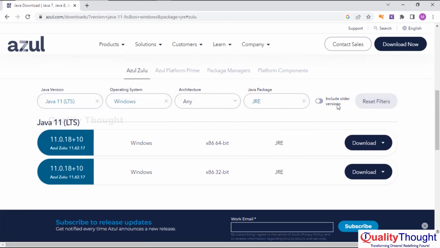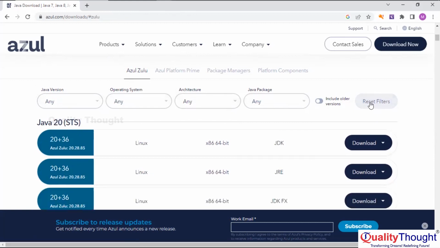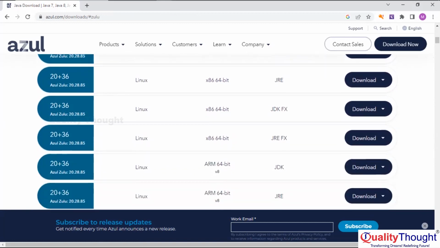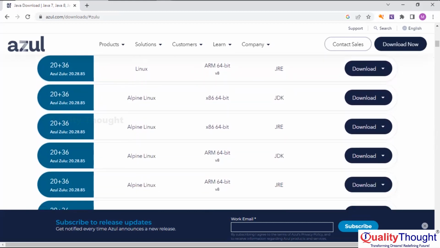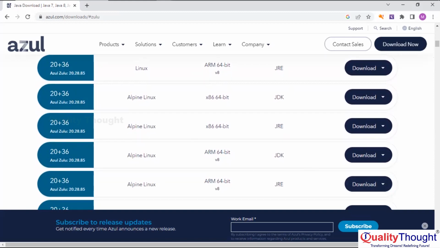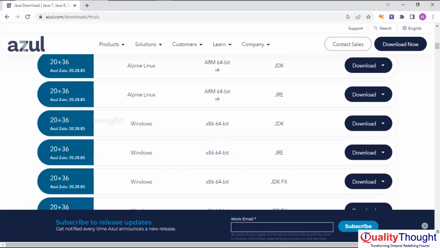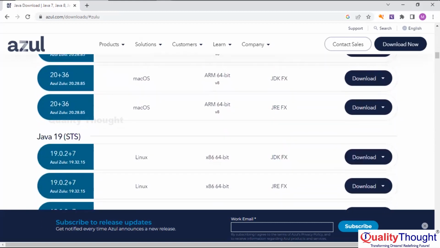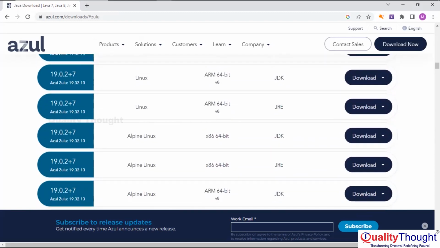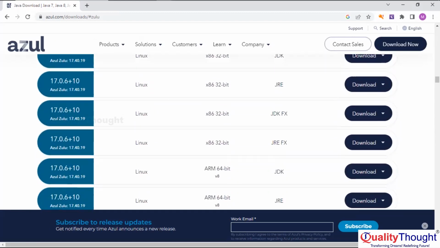It is not fetching the right one. Anyways, just remove it. Click on reset filters. Okay, we'll see manually. Just scroll down until you find 11. At this place, you need to find 11. Scroll down until you find 11, just 11. You'll see 19, 17, right?